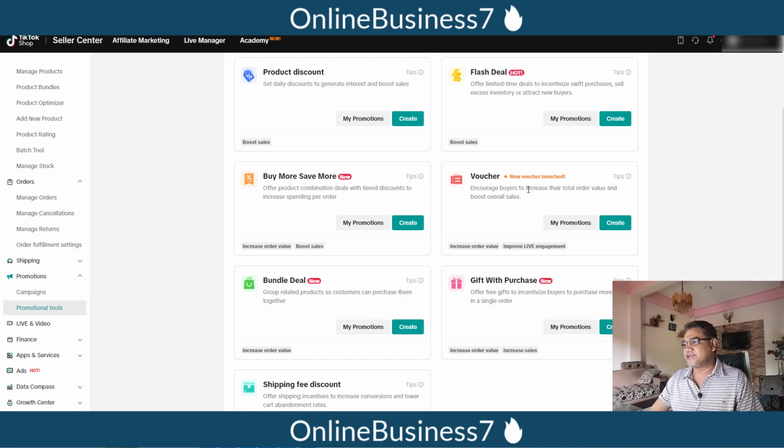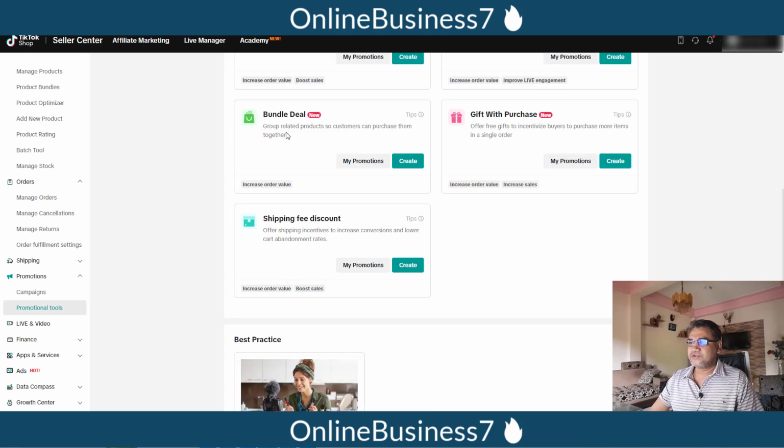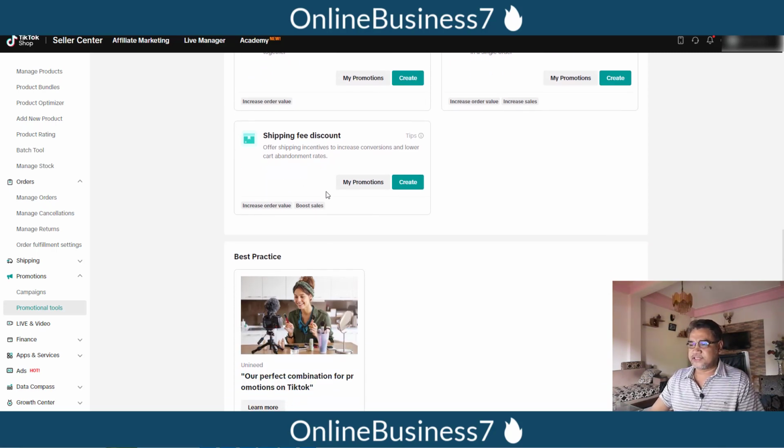A voucher, encourage buyers to increase their total order value and boost overall sales. Bundle deal, group related products so customer can purchase them together. Gift with purchase, offer free gifts or incentivize buyers to purchase more items in a single order. You can do these settings from here. Shipping fee discounts, offer shipping incentives to increase conversions and lower cart abandonment rates. You can do these settings from here.